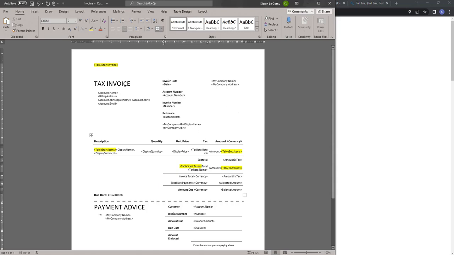What you'll also see in the Word document is some standard text here. I've got invoice date up here, account number here, and reference number here. So I can make any changes that I want to these plain text fields. For reference here, I might want to change this to customer PO instead. And that's how it's going to appear with the merge code pulled through.